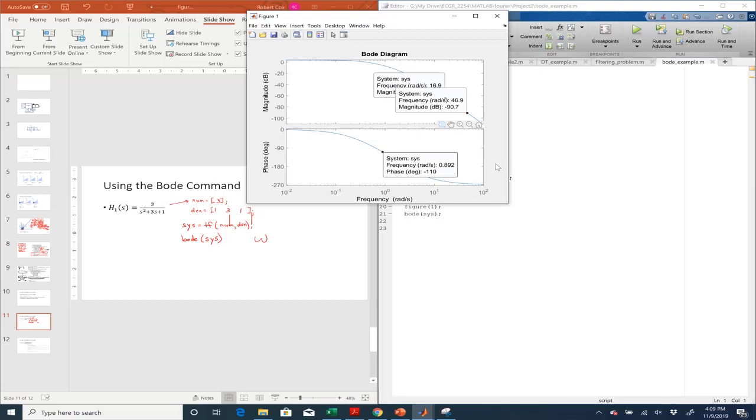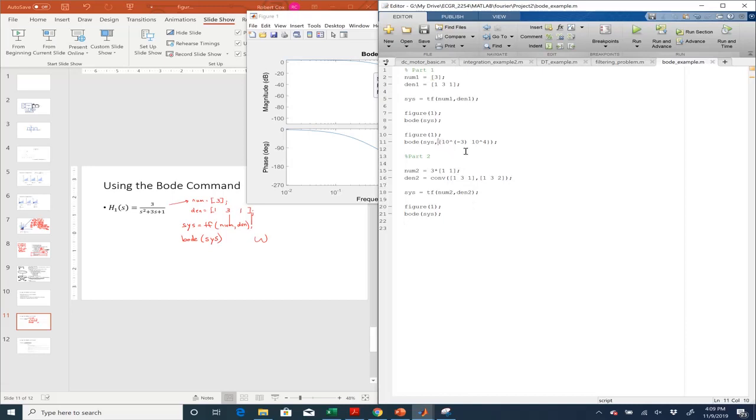In other words, I want to see the frequency range from 10 to the minus 3 to 10 to the 4th. Okay? Let's say I wanted to see that. Well, if I did, I can use this command right here. I get this by typing help Bode, but I basically see that I can tell it the frequency range to go from 10 to the minus 3 to 10 to the 4th.